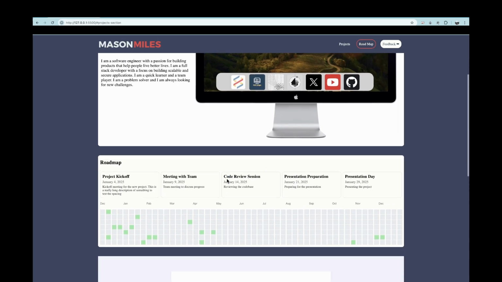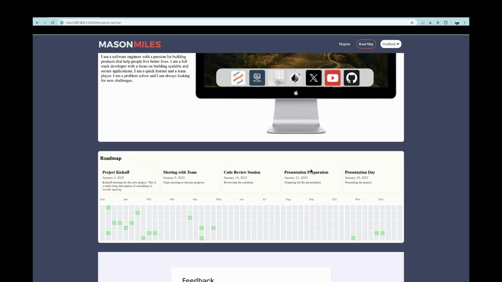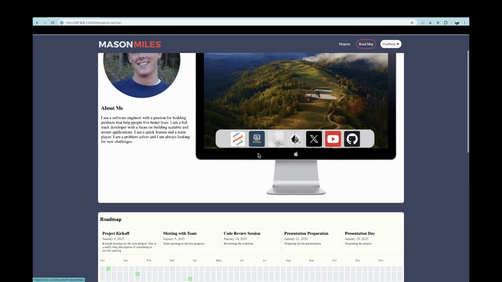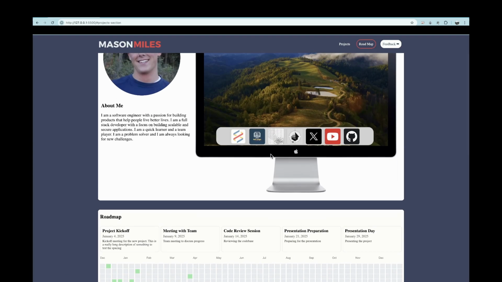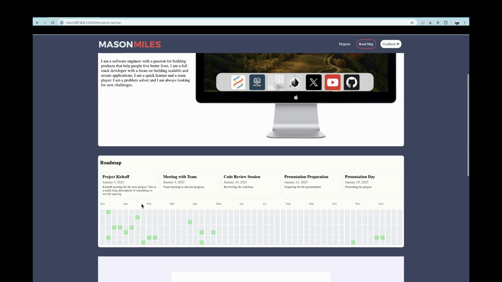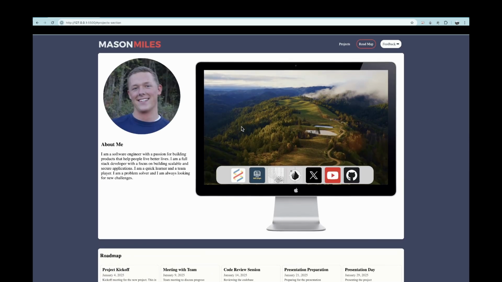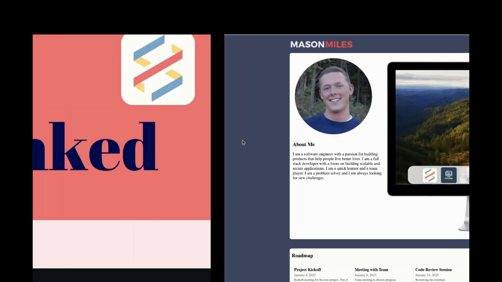And then we have the roadmap, which is just generic data right now because I'm working on this devlog where I'm building this website. In the future this will show the devlog and different project key dates and things coming up here in my roadmap. But this is FamLinked devlog number 1, so let's hop right into it.